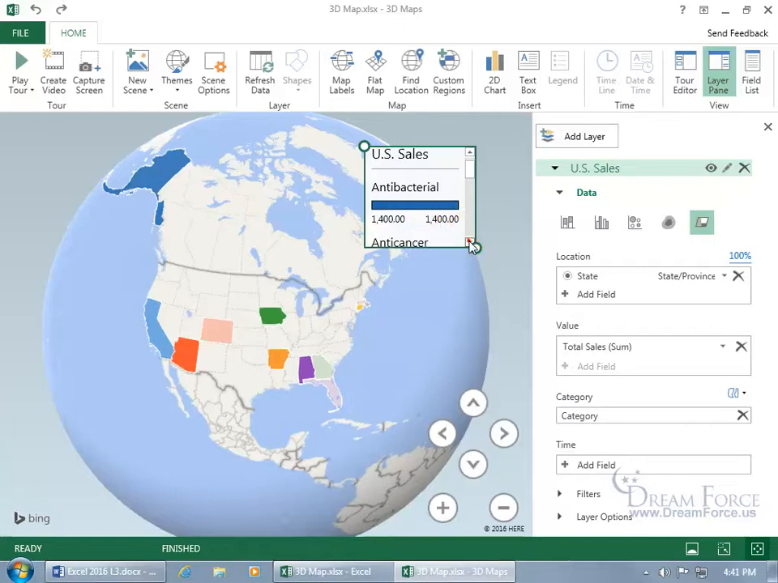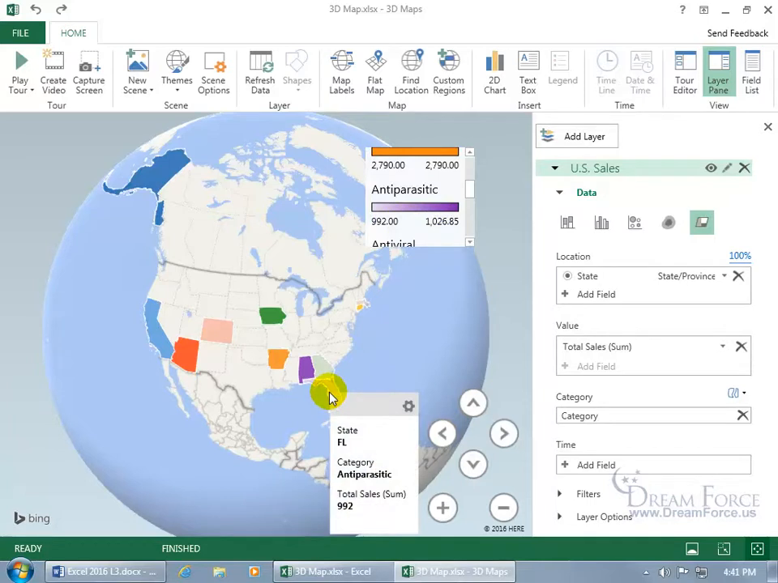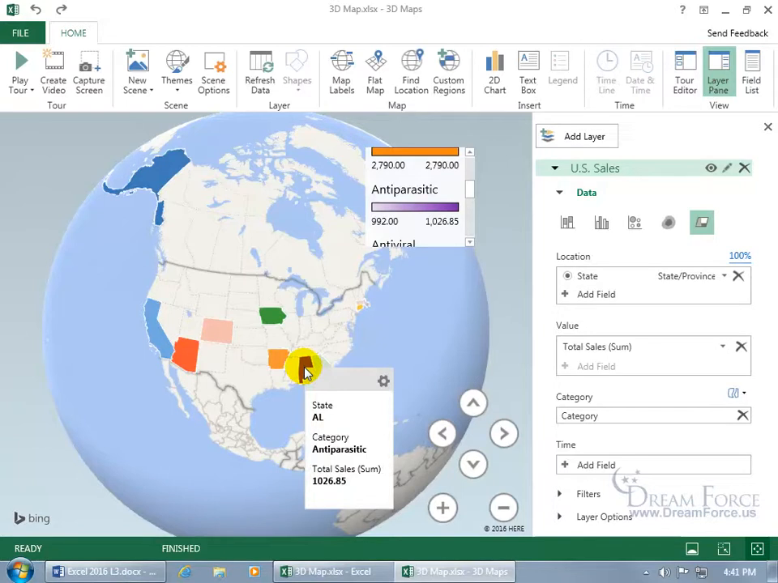So let me go ahead and scroll down. If I find another state or other states that have antiparasitic sales in that category, like we got a lighter shade of purple to a darker shade. So lighter shade was 992. Let me see if Florida is antiparasitic. Yes, there's the 992. And the darker shade is right above it, Alabama, 1026.85.